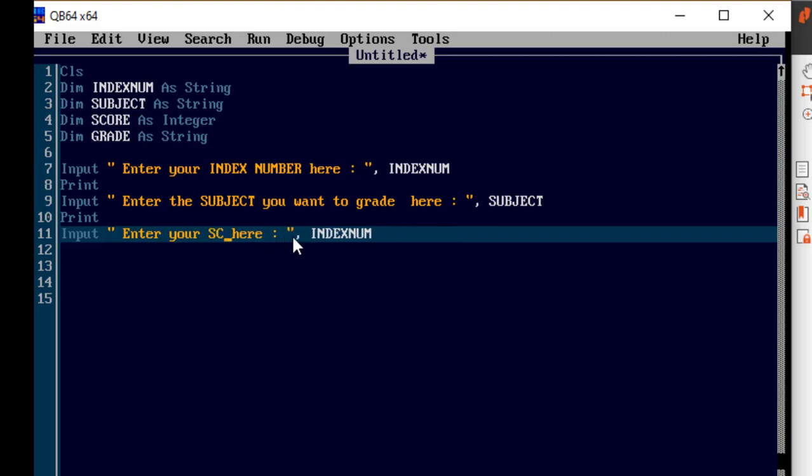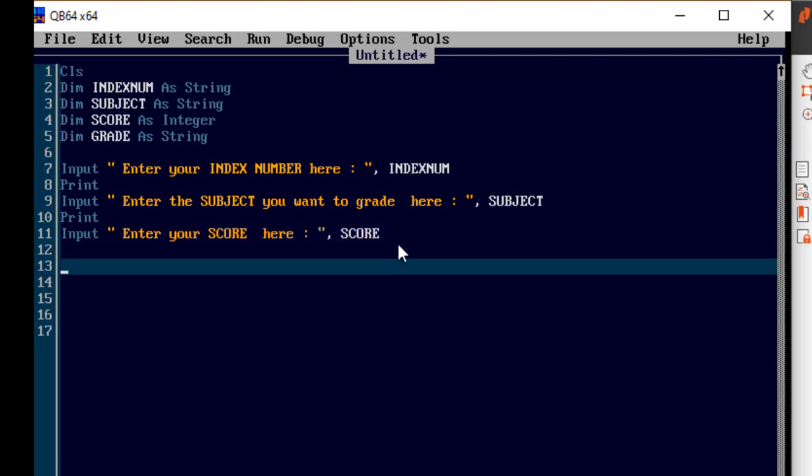So enter your score here. Then I'll store that one into a variable called score. So we store that into a variable called score. So let's have a look. Are we doing the right thing? Okay. So what we need is these declarations and these prompts.